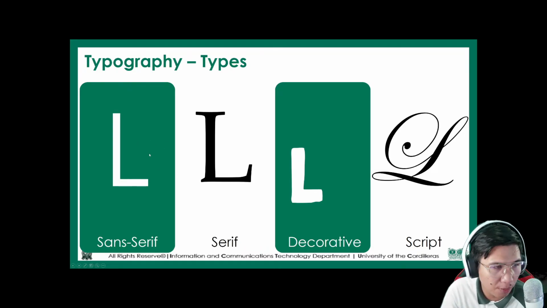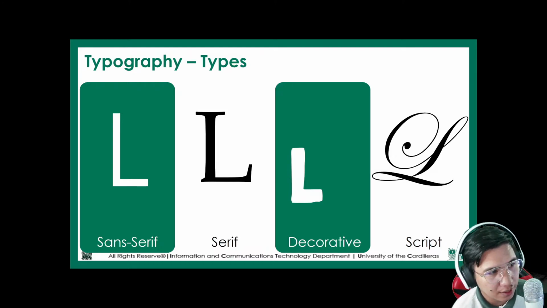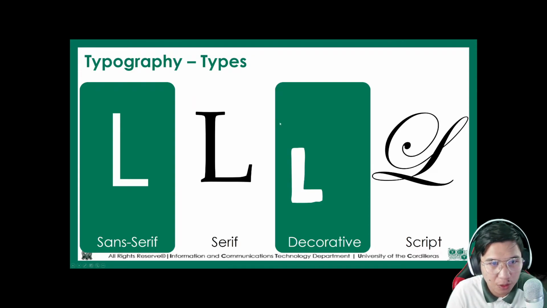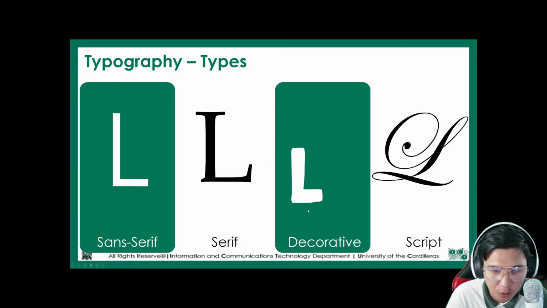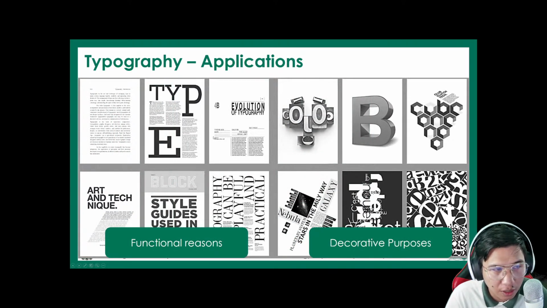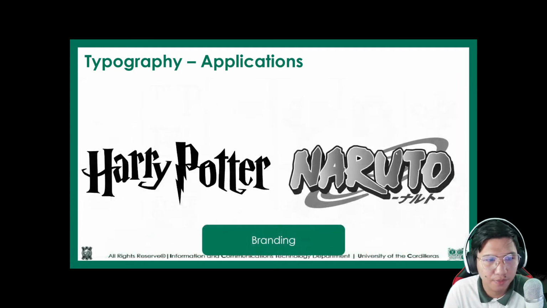We will actually talk more about this pagdating natin sa module number 8, in which I'll talk about multimedia. So, for now, pasadahan muna natin to. Yan, decorative and script. Typography can be used for functional reasons, say for example, for books, magazines. It can also be used for decorative purposes such as kinetic typography na tinatawag natin, yung mga moving naman na texts natin. It can also be used for branding, di ba? For logos, mga ganyan.